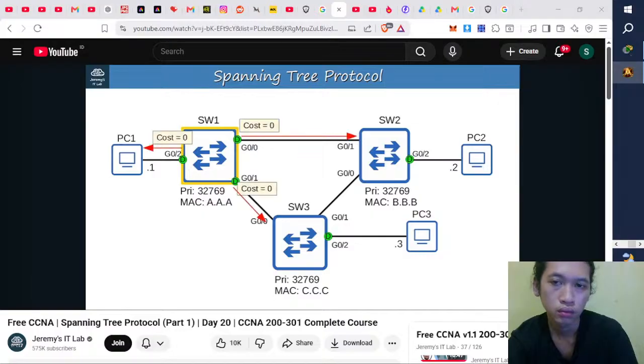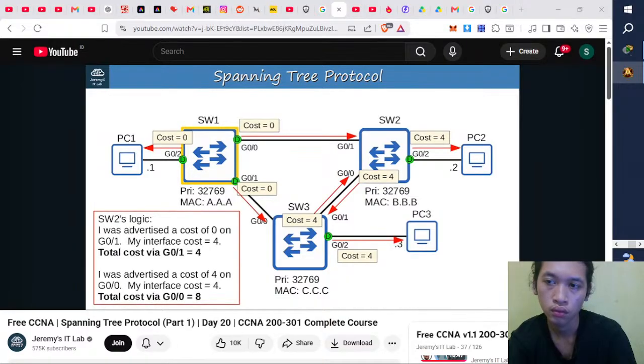So, switch 1 advertises its root cost of 0 in its BPDUs. Switch 2 will receive the BPDU and add the cost of its outgoing interface, G01, which is 4, when it plugs those BPDUs out of its interface. Switch 3 will do the same. So which port do you think switch 2 will choose as a root port? Here is its logic. It was advertised the cost of 0 on its G01 interface. However, the cost of its interface is 4. Therefore, the total root cost via G01 is 4.